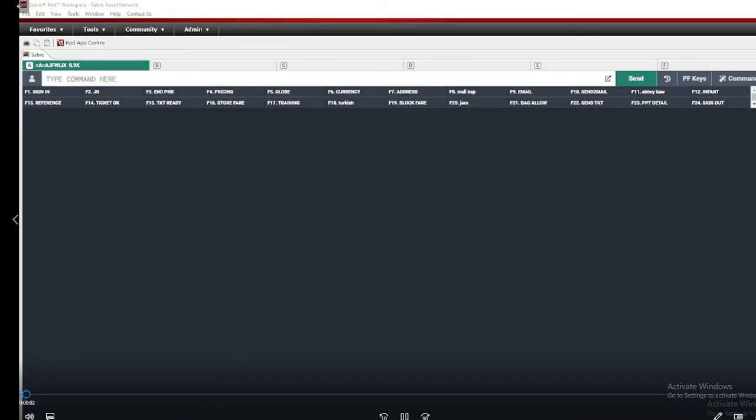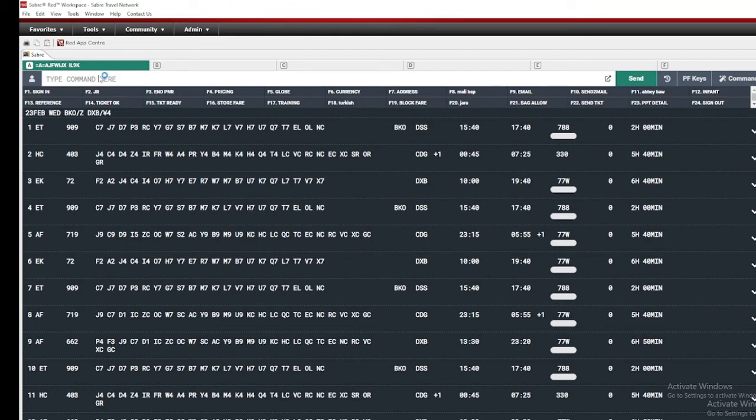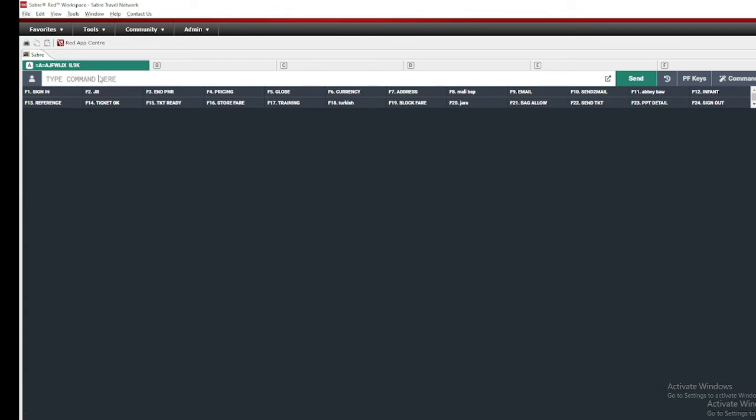Okay, here is the practical aspect. Like I've been saying, to display an availability, I start with 1, then I pick the date, which is 23 February, then I pick the city pair and I put the name of the airline. So this is specifying the airline that is going. Let me try again. This time I'll start with Abidjan to Dubai on Ethiopia.